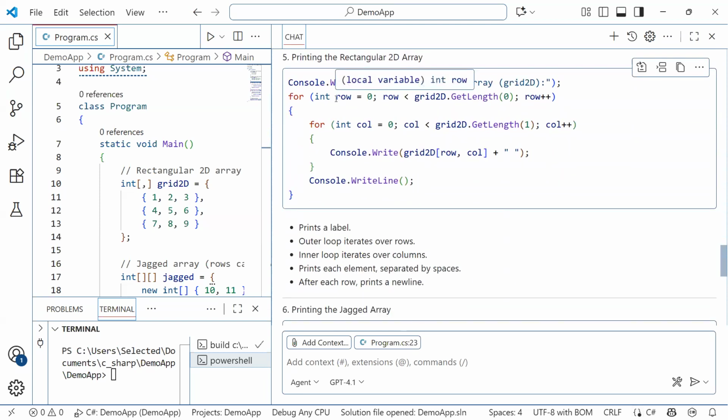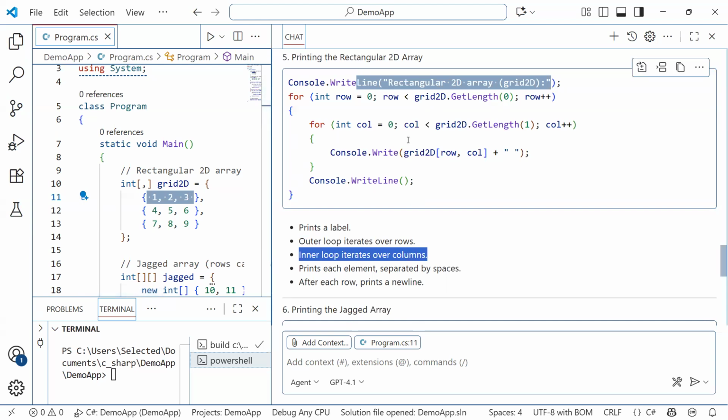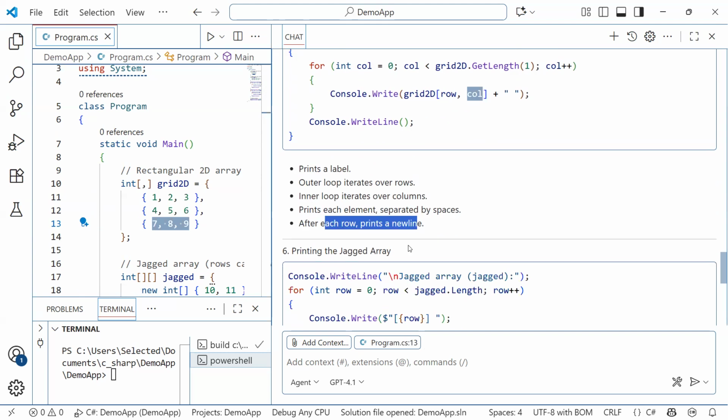Okay, then printing the rectangular 2D array. First we print the label, basically this line. And then the outer loop iterates over the rows, so it's going to go row by row. And the inner loop will iterate over the columns. Notice how it's accessing the row and each column, so it's going to go in that order. And then it prints each element separated by spaces. After each row, it prints a new line.